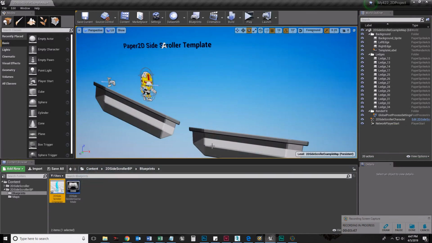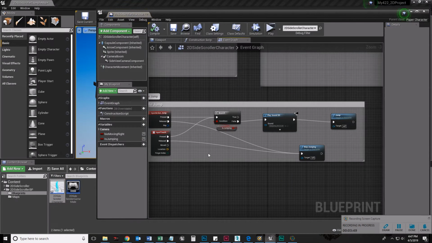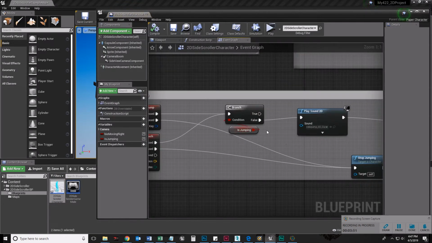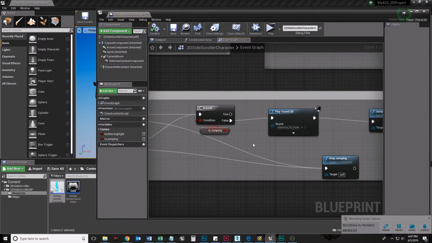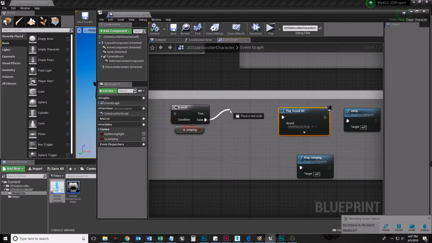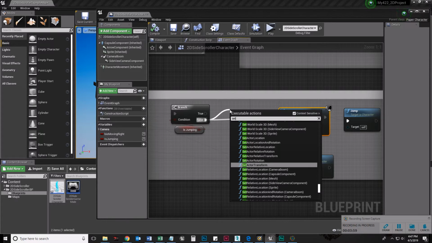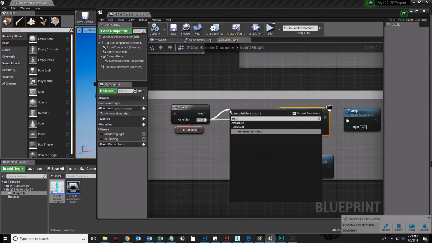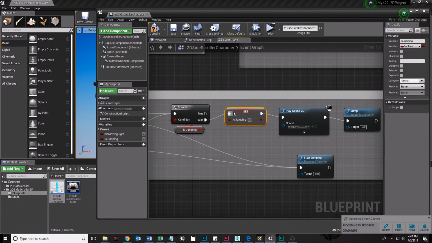Wait, why is it? Wait, hold on. What's going on? Is jumping false? Oh, because it's false. Right. Right after I do false, I'm going to say set is jumping. That's why it kept going. Set is jumping to true because I am now jumping, or I will be soon.